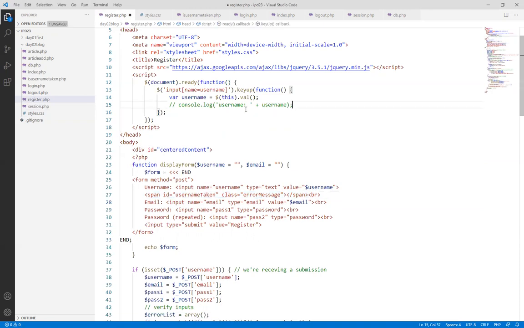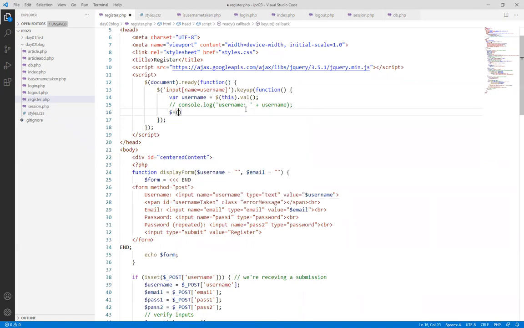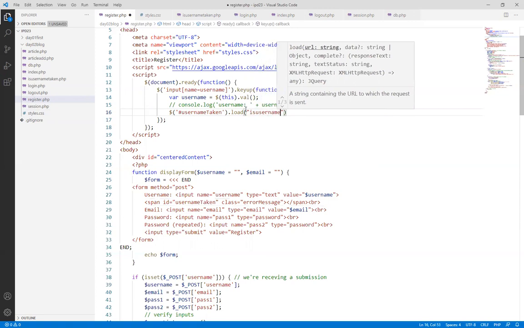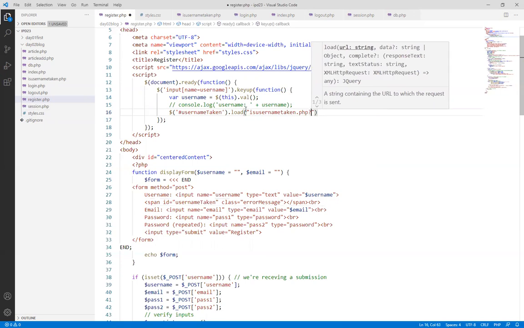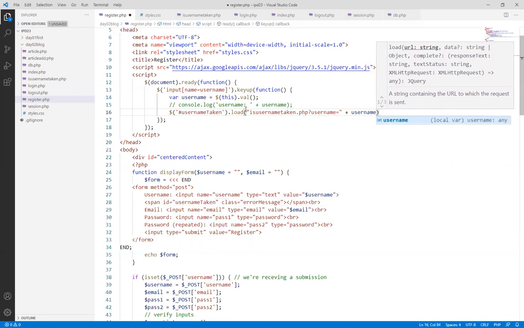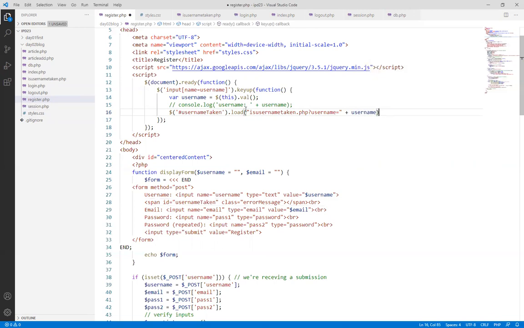So once we got this, let's find it. We're going to say selector, let's find, so we said username taken, right? So find the username taken and load into it whatever is returned from the following URL: username taken.php question mark username equals, and then here I'll put the username. Would that be okay? Yep, that'll be fine. And that's pretty much all there is to it. Almost, right?